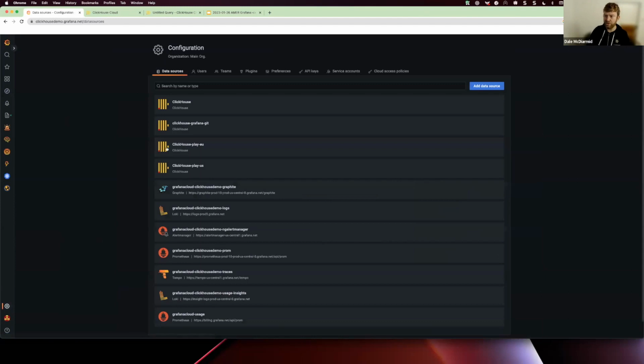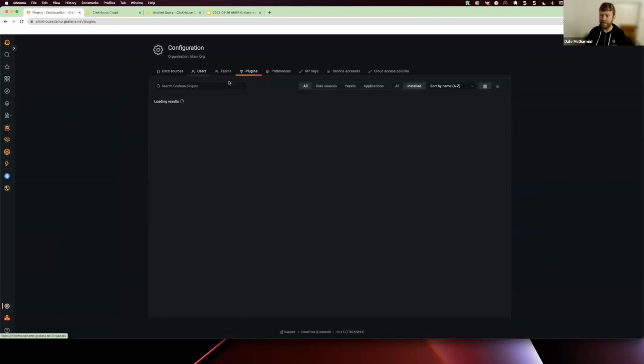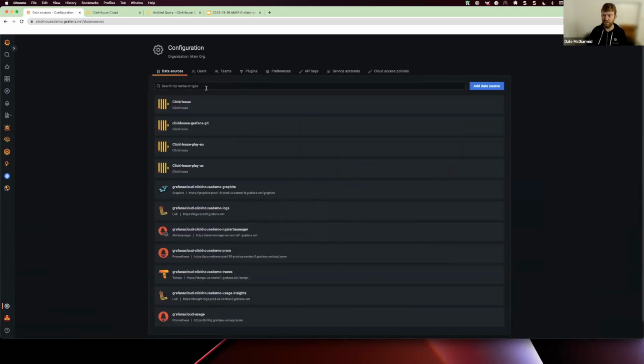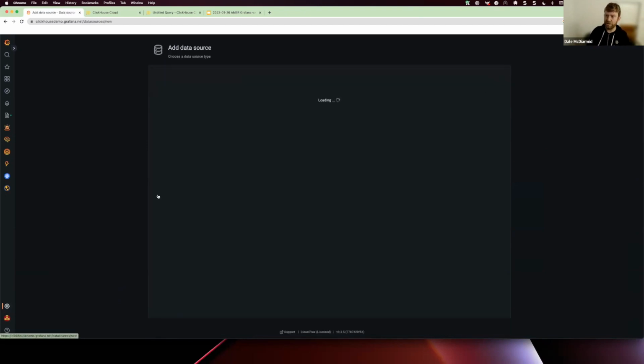So I have to go to data sources. I have my plugin installed already. If you haven't, you just go to plugins. You can find ClickHouse in this list, and you can install it in Grafana Cloud. It's just a few clicks. I've installed it just in the interest of time. And then the first thing I need to do is just add a data source.